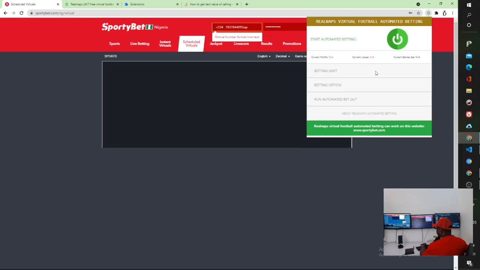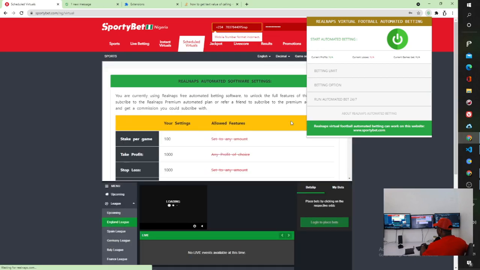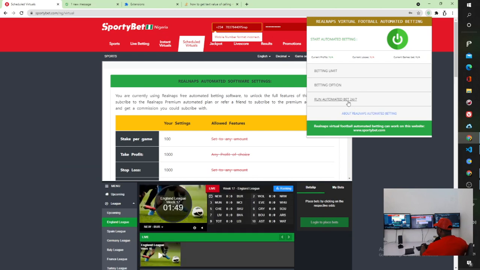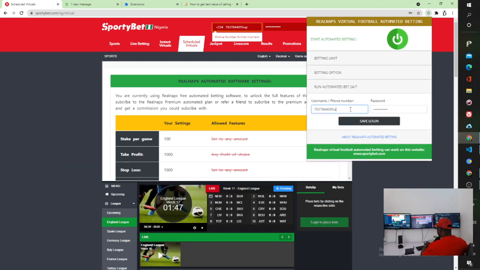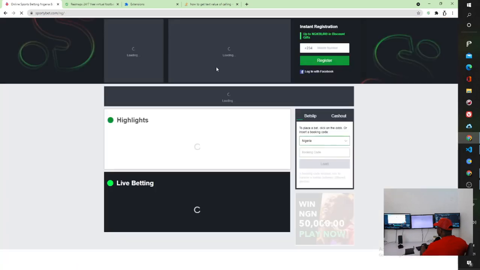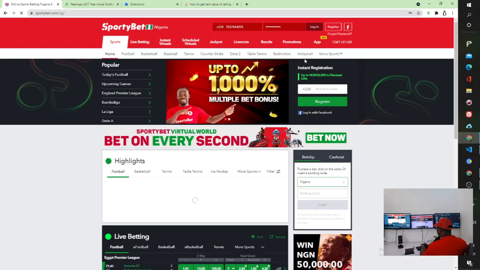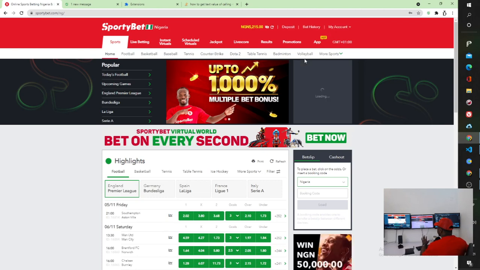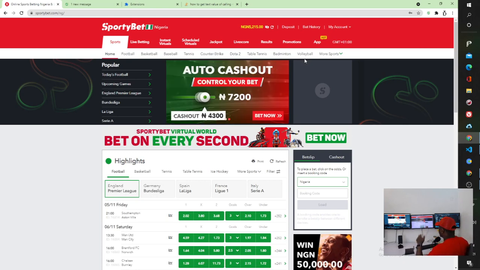So let's go back to the settings page on Realnaps where we can put our settings. Come back again, run automated 24/7, and put in the right details. Click on save. Sportybet login details have been saved. Now watch, if I go back again, it will automatically log me in. So this means this automation can be running automatically 24/7, morning, afternoon, night. Whenever Sportybet logs you out, it will log you in.